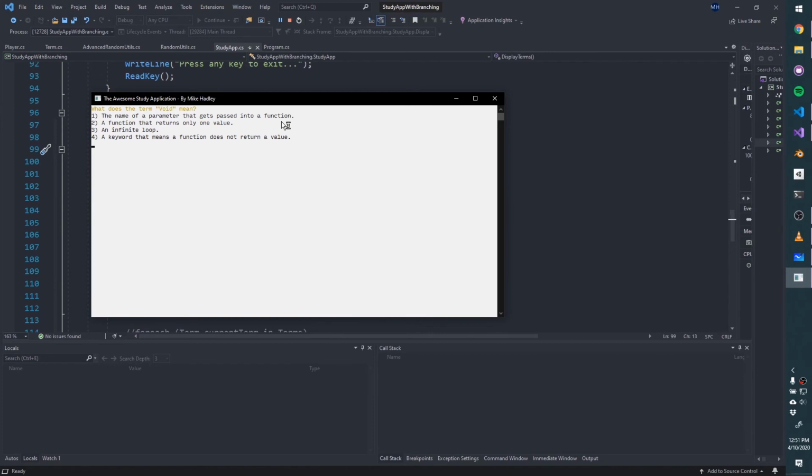So it's asking about void. Oh, there we go. Perfect. It asked for void again. So it did a randomization twice, but gave us the same thing, which is something we definitely don't want. And I can keep playing indefinitely because that while loop is never going to end.